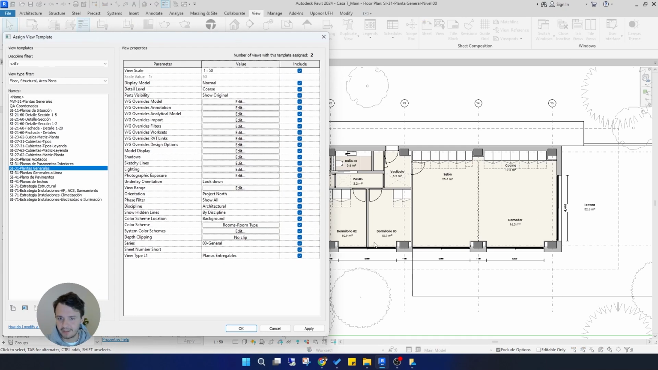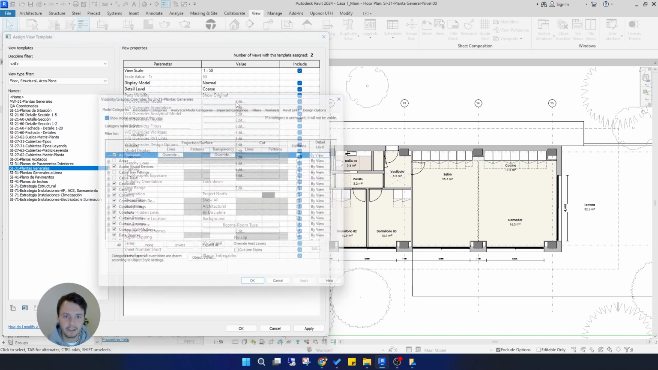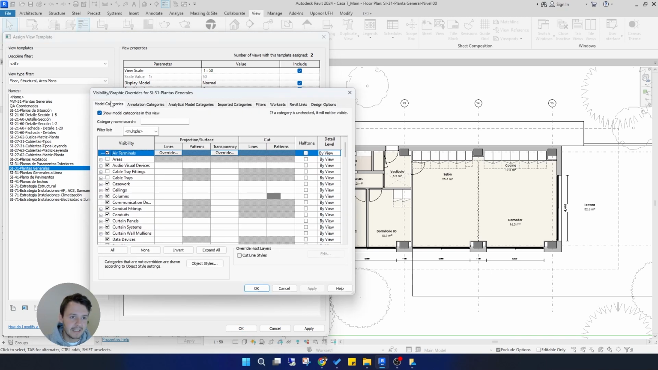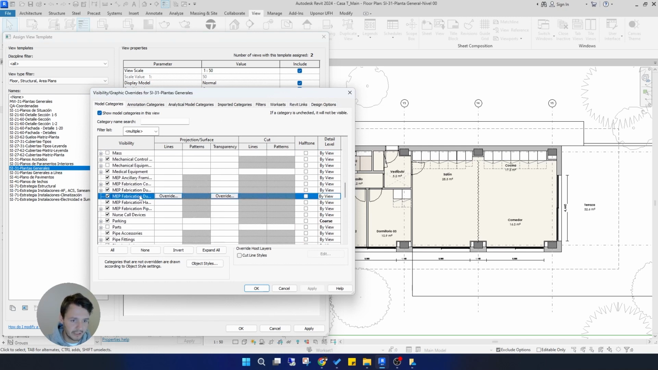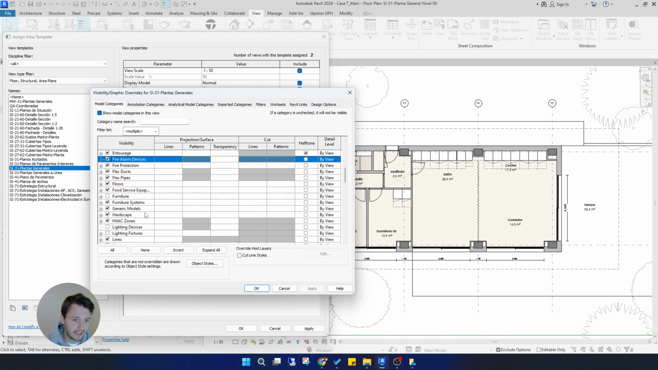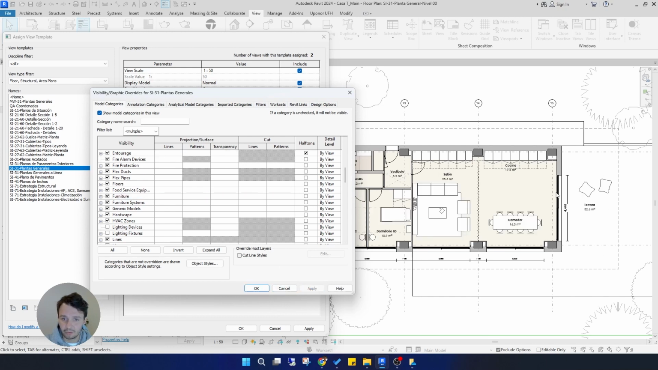First of all, you see that there are many things in this view that are missing. So the first way of showing things is in here, visibility graphics, overrides model. You click on edit, and in the model categories, or any other, you can find things that are turned off. In this case, I'm going to type F, and I see that the furniture is off. I check that box, I click apply, and many things show up.